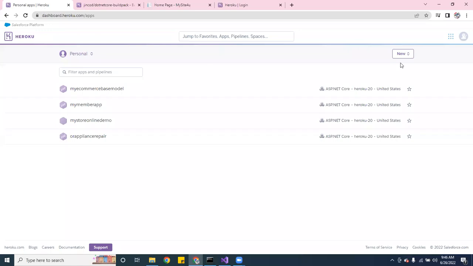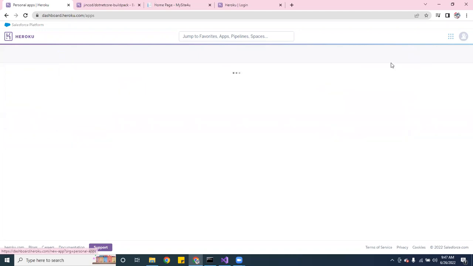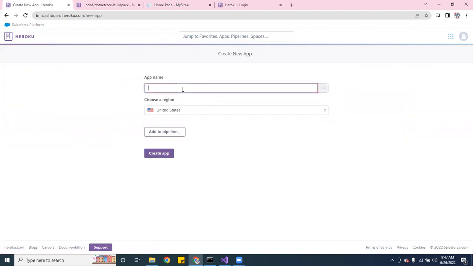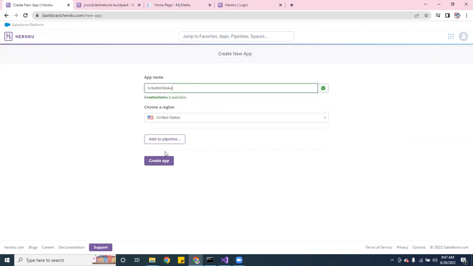So here, you guys are going to have to create an account on Heroku and go to the dashboard. Once you create an account, you're going to go to create a new app. I'm going to call mine by a name of my choosing. You can call it whatever you want.